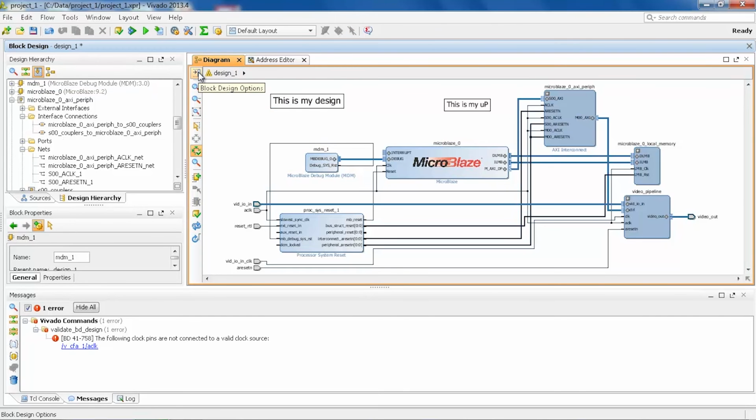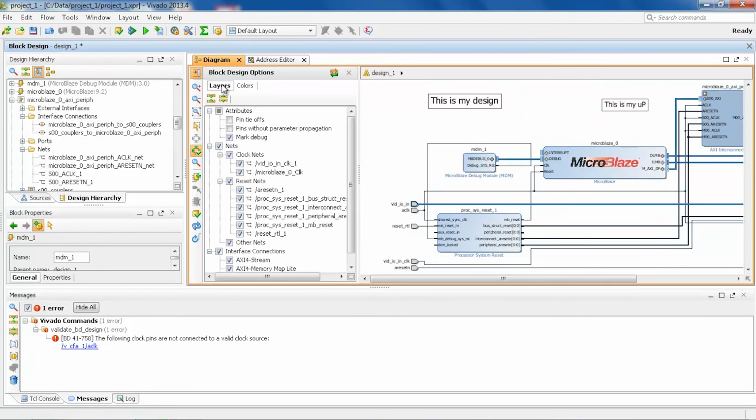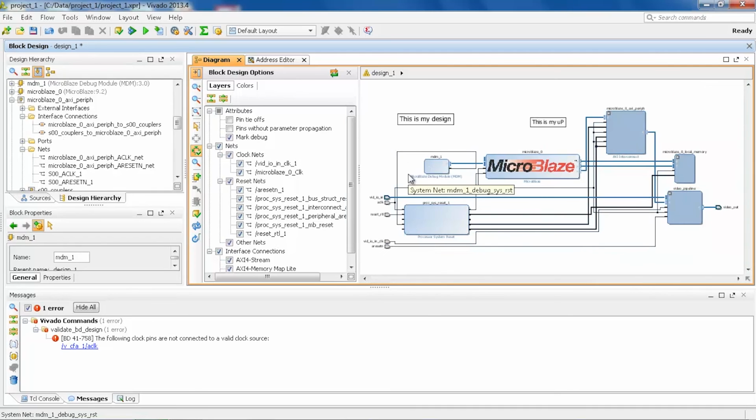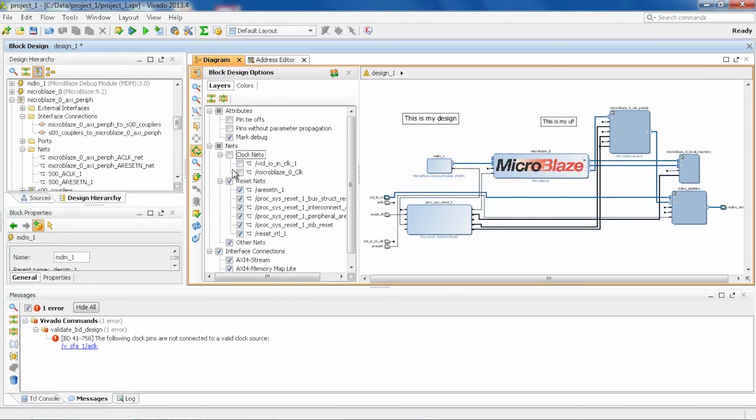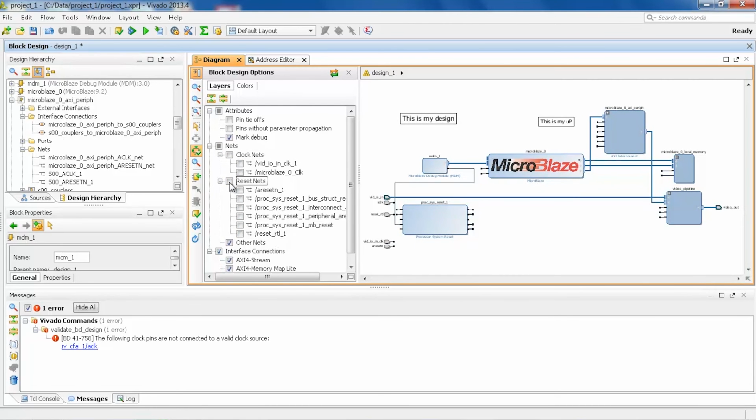I also like using over here, there's a slide out where we actually can control the different layers. So if I zoom for the whole diagram here, I can actually turn off all the clock nets, for example, if I'm not interested in seeing those right now, or maybe I don't want to see the reset nets right now. So this is useful in that now I'm only looking at the interfaces, so I can strip away different types of nets that I'm not interested in seeing right now, if what I'm most interested in is the interfaces.